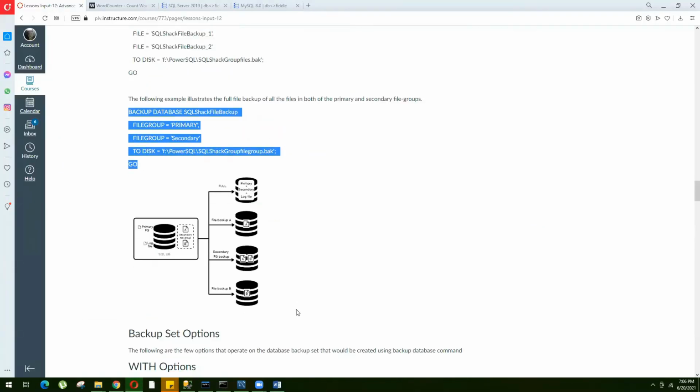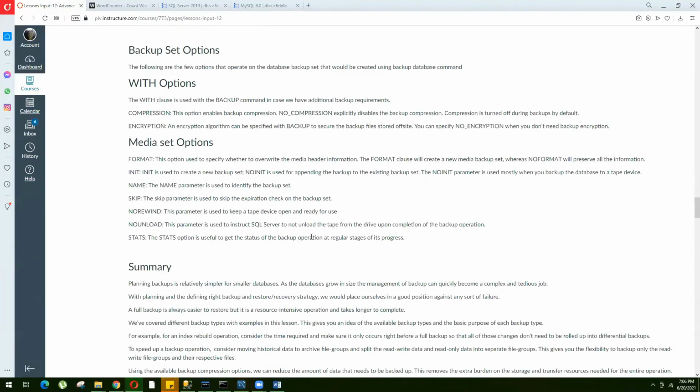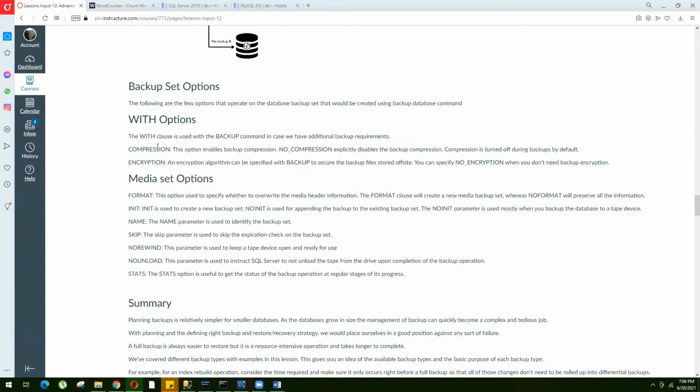So next are the options that we have. For the options, we have compression, which enables backup compression. Compression is how the output file is created. So usually we need to set compression, especially if the database is very large. We also have encryption to secure the backup files so that they will not be used by anyone.